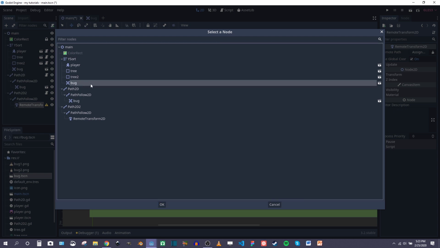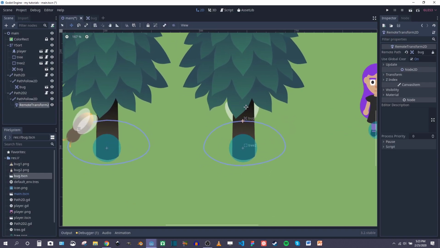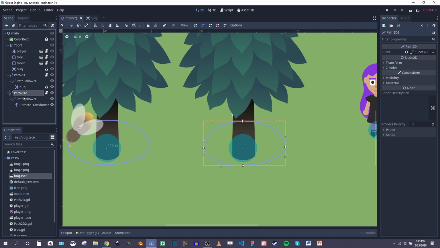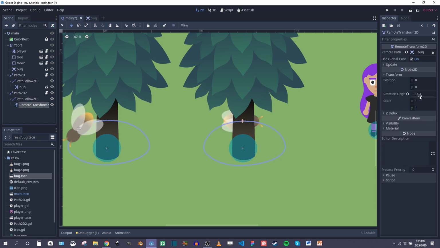So I'm going to assign it to that bug that we just put in our actual YSort and click OK. And here you can see right away, the bug is now behind the tree. And so now we just have to actually set the rotation. So as I said before, you want to rotate the lowest or last child of the particular tree that you're working with. For this path 2D, it's remote transform. So I'm going to go to transform and rotate and just rotate it so that it looks like it's following the path. All right, that's pretty good.